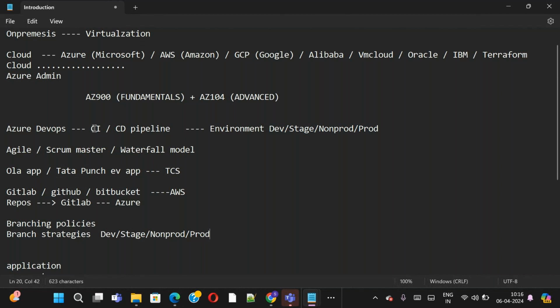CI is nothing but continuous integration. Usually, if you want to run some code, you need to log into the server, double click on the software, and install it. That is a manual process. Instead of that, you can do the automation with CI, continuous integration. You don't need to be involved directly; you can schedule it so that at a certain time it will auto apply or auto install. That will be done with the help of continuous integration.